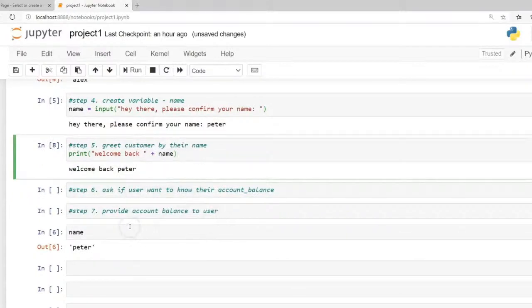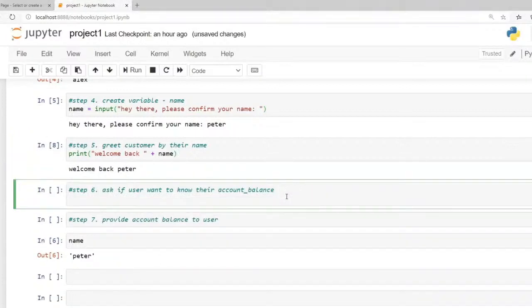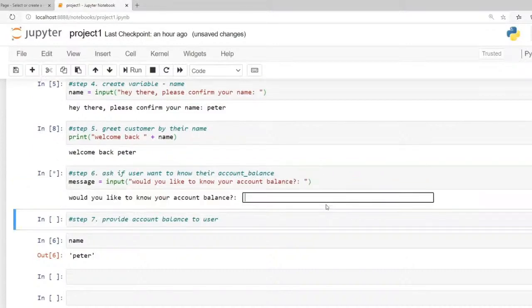And the next step would be to ask the customer if they would like to know their account balance. So we want to use the input function again to ask the customer if they would like to know their account balance. And I want us to create a variable for this as well, and we'll just call the variable message. So the message will be equal to the input of, and now we ask our customer, would you like to know your account balance? Question mark there. So now once we execute this, we're going to pretend the customer says yes. So yes will now be stored inside of message.